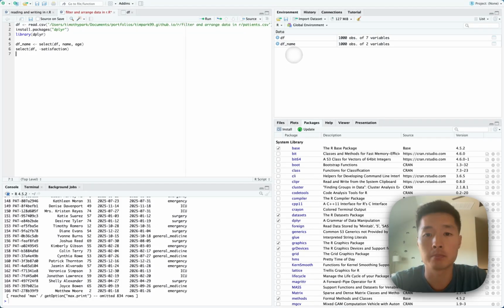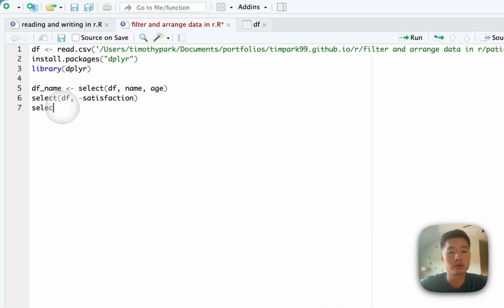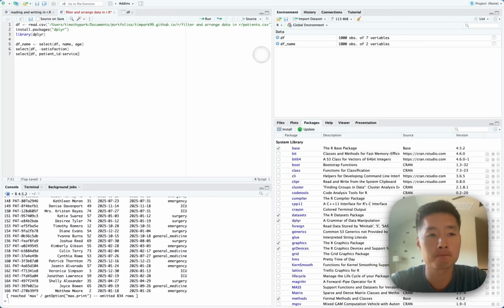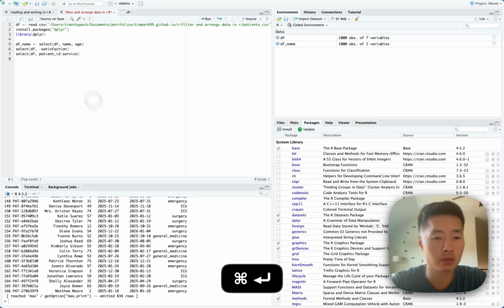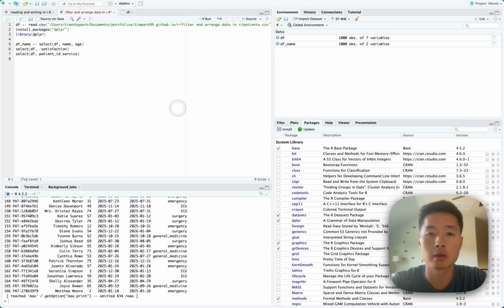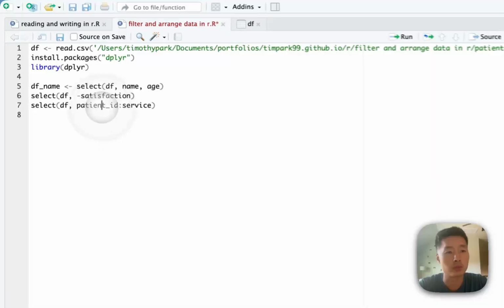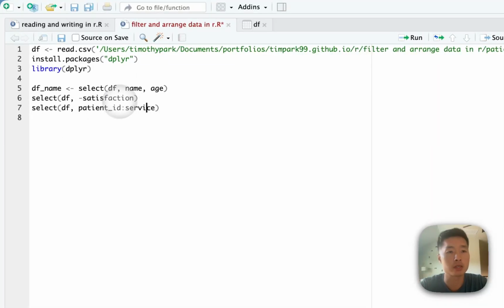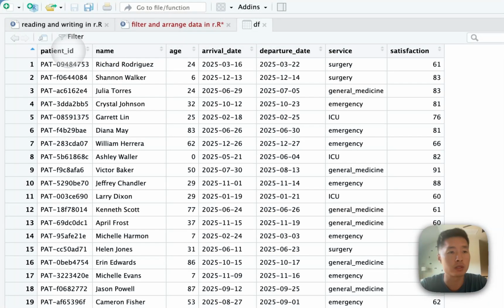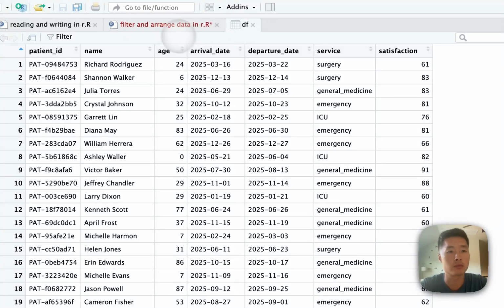Another way we can get rid of the satisfaction column is if we do select df patient ID colon service. And when we run that, it'll give us the same thing. The colon just means we want to take all the columns from this column to this column. So patient ID to service.